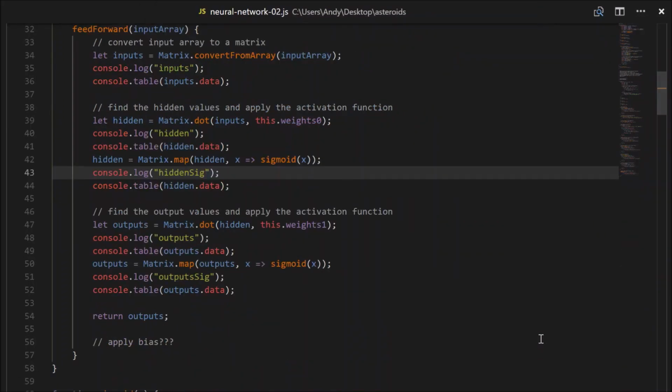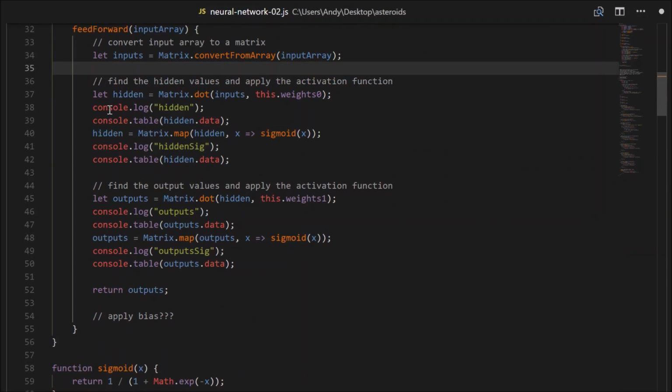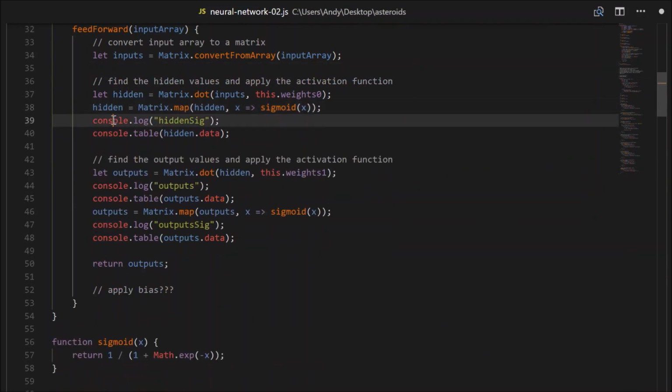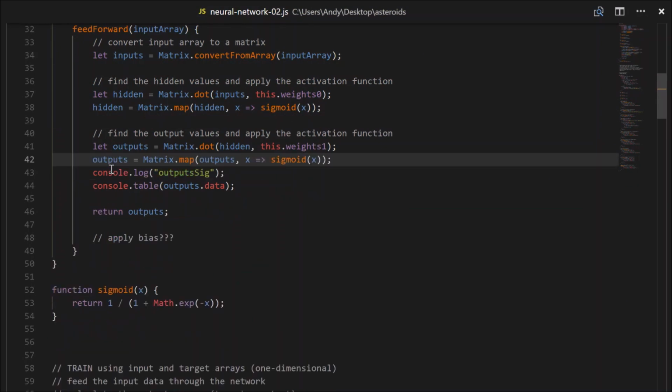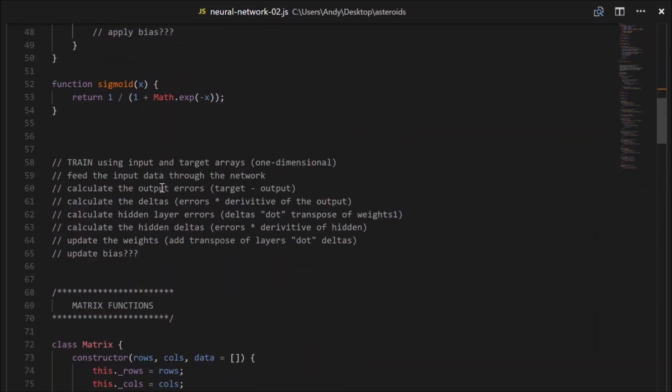So head over to our other file. We can probably get rid of some of these console logs. So let's just delete a few of them. We'll keep one set. We'll probably need it for our next function. And that is train. Train using input and target arrays.